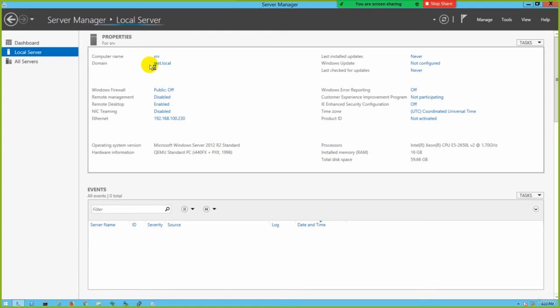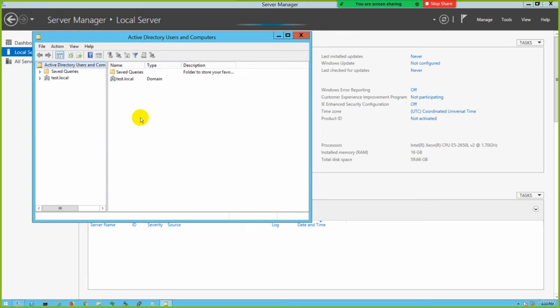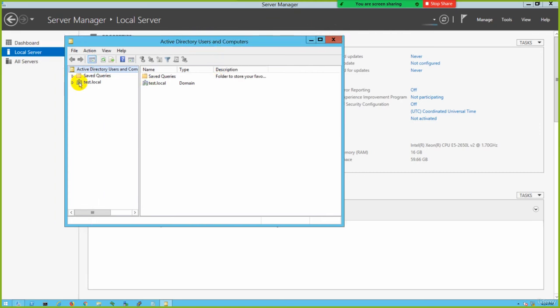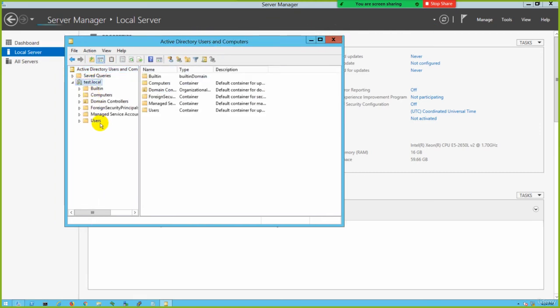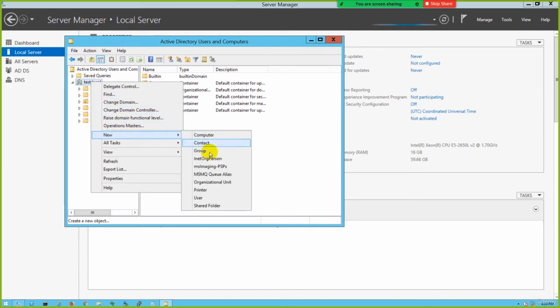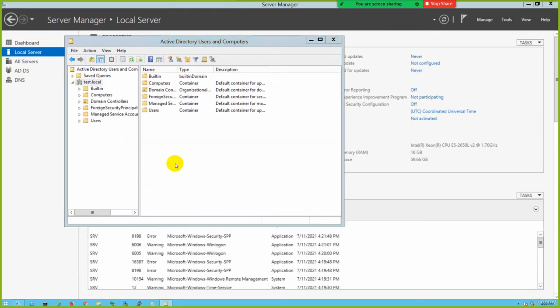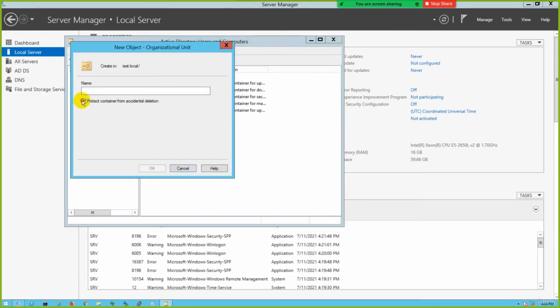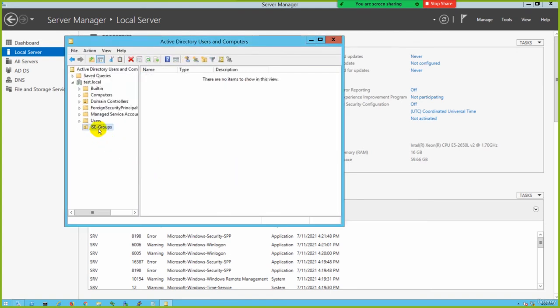So now you can see it's test.local. Before it was a workgroup, and the fully qualified domain name is server.test.local. Okay, so now Active Directory is open. This is my domain test.local, and right click here and create a new organizational unit. Uncheck this one so that we can delete it as well, and just give it any name. Suppose ISE groups, whatever you like. So I create a new organizational unit.